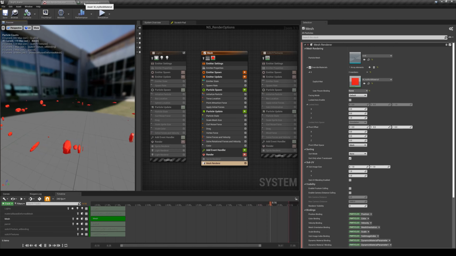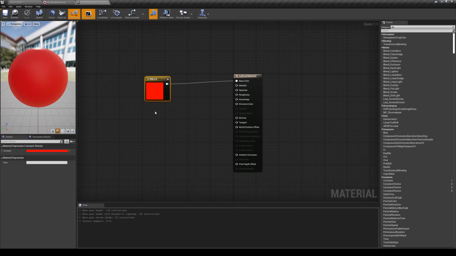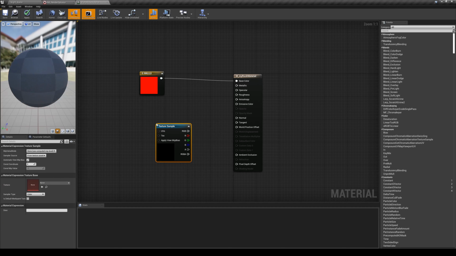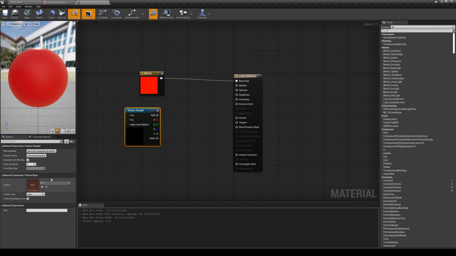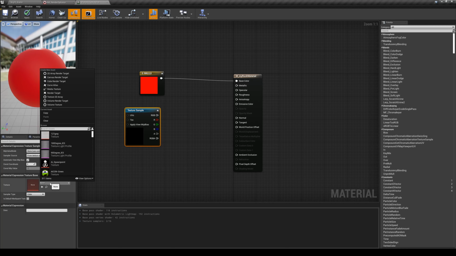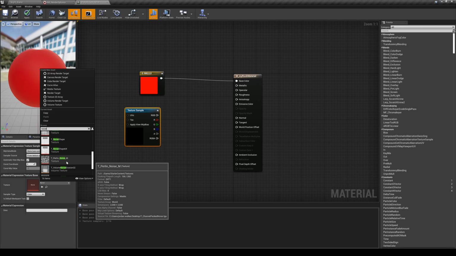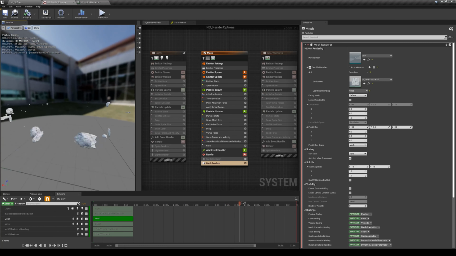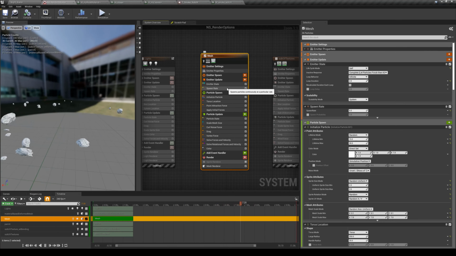Just to make it more interesting, I'm going to assign a texture to this. So I'm going to go back to my material. I'm going to create a texture sample. Since I also included the starter content, I have some materials that I can use here. So I'm going to click on this and type in noise. I'm going to use a Perlin noise and connect it to the base color. Save, give it some time. And now these geometries are having some texture on them.